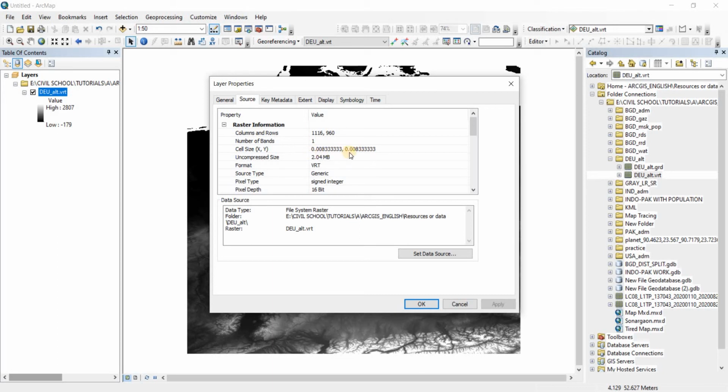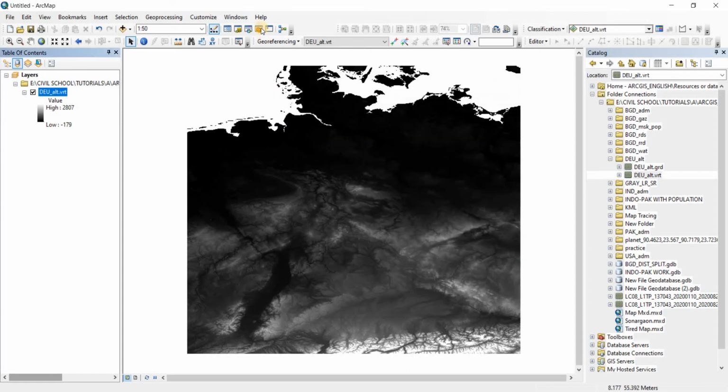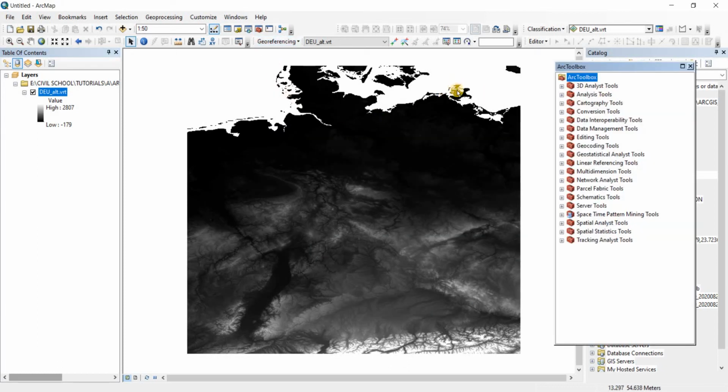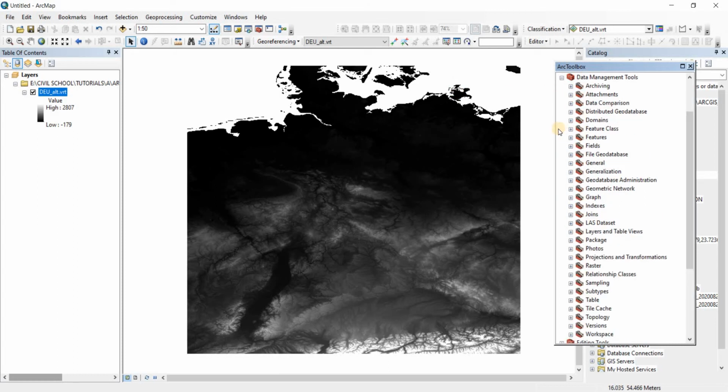So we're going to be changing the cell size. We're going to see how we can change the cell size in this video. We can make the cell size either coarser or finer. To do that, we're going to open our Arc toolbox. From there, we're going to go to Data Management Tools, and from Data Management Tools, we're going to go to Raster.